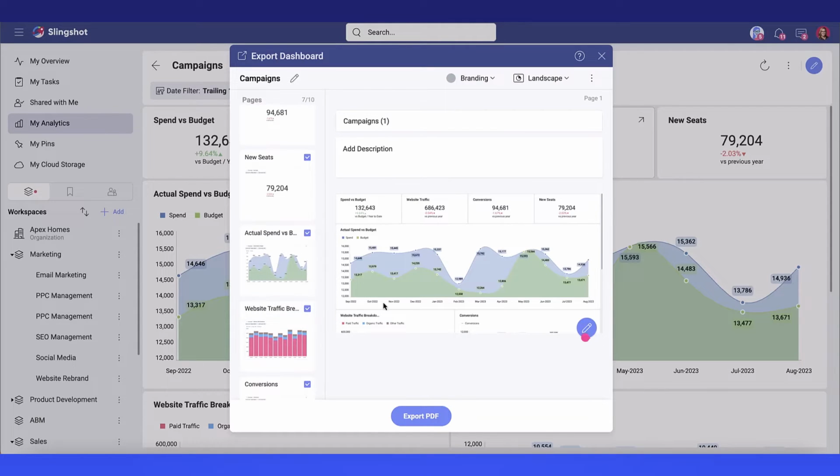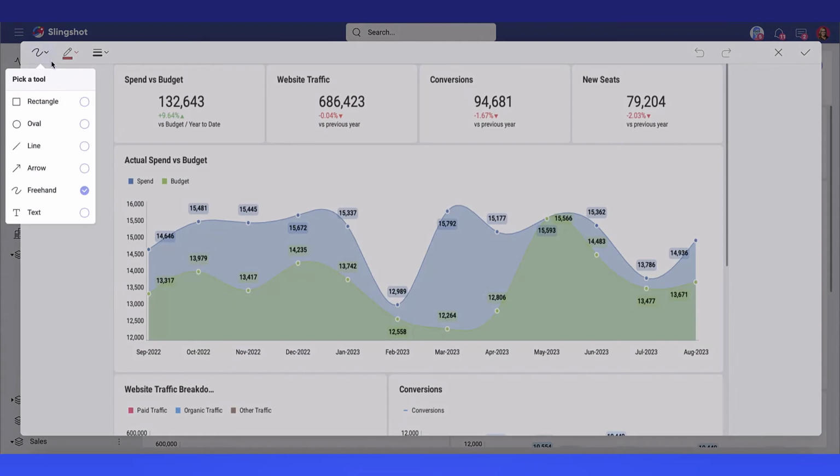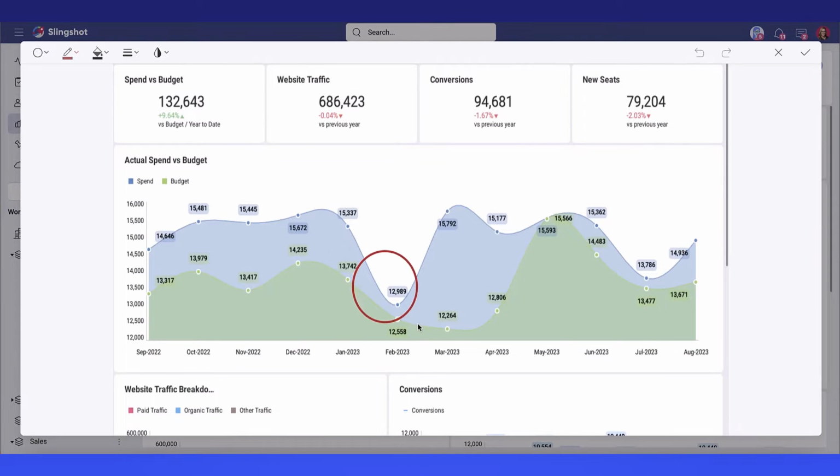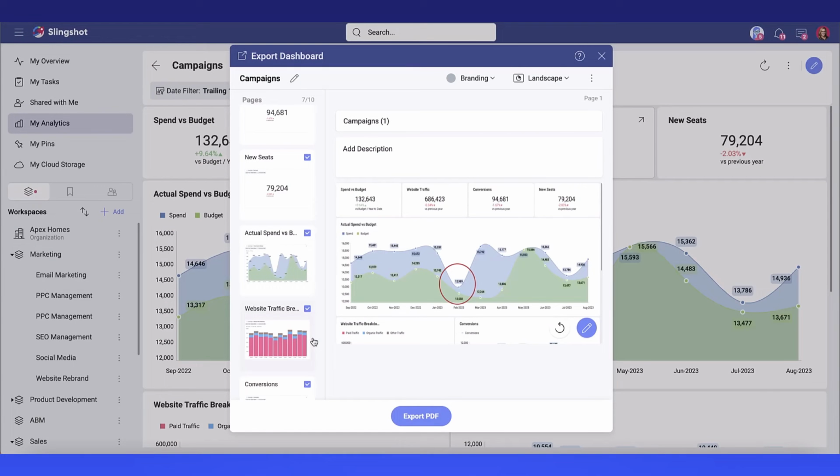As well as that, you can come here to the annotate button, and you can also add annotations that will appear directly onto your PDF export.